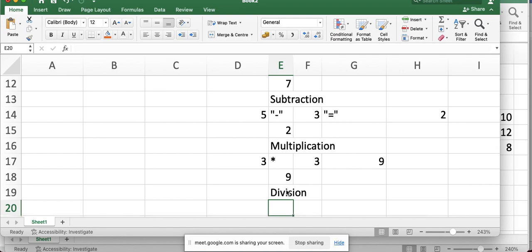I'm sure you got it, right? You got it. So just know that in Excel you don't use the x for multiplication. The symbol you use for multiplication is the asterisk. And now let's do division.